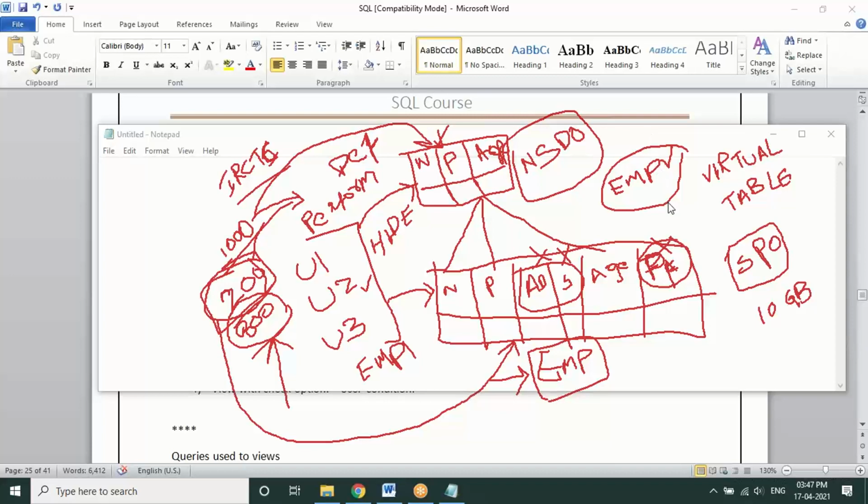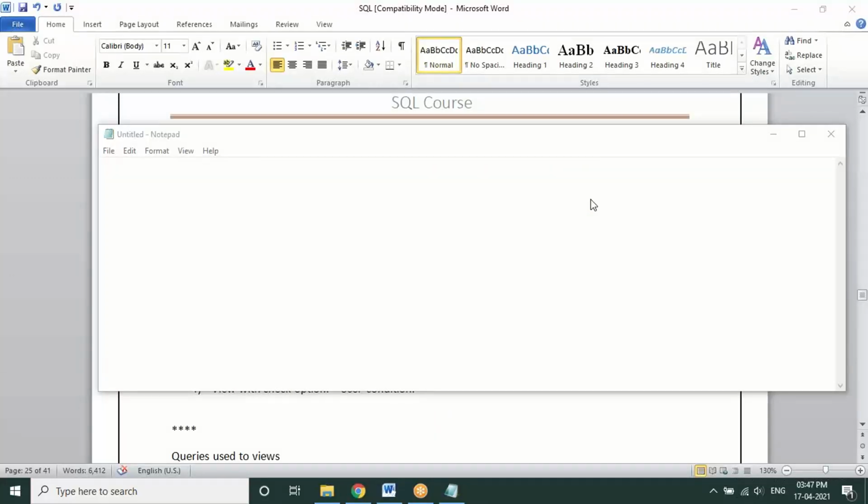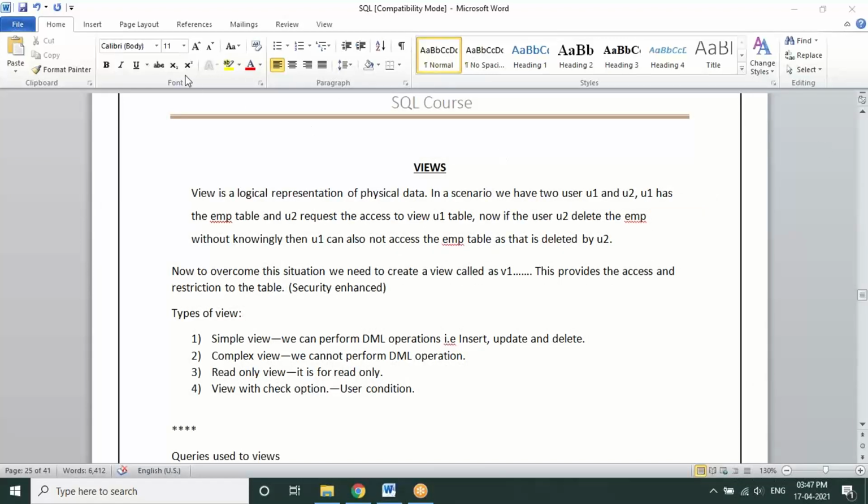Clear, everyone? Krishna, that means that a view is not even taking any space. I mean, 10 GB of data, you don't have any space. It is just a viewing. We are only just viewing it, that's it. See, display.